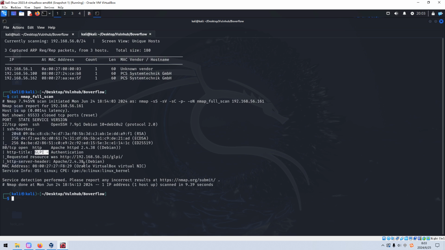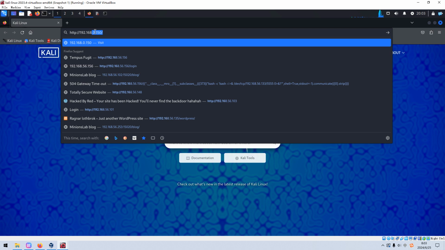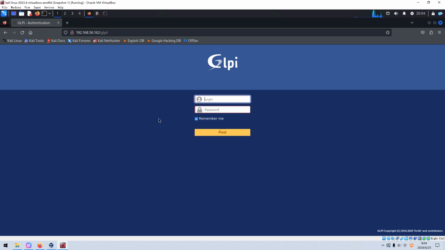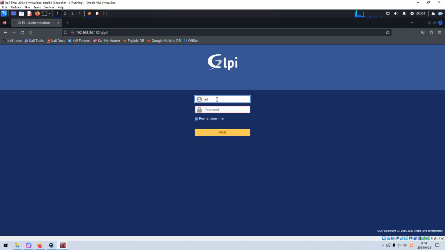We need to do enumeration with the HTTP service, both manually and automatically. Let's fire up our browser to do the manual enumeration first. We can put the IP address of the target into the address bar. As you can see, it redirects to GLPI. So GLPI, maybe this is some sort of CMS, right? CMS, GLPI.